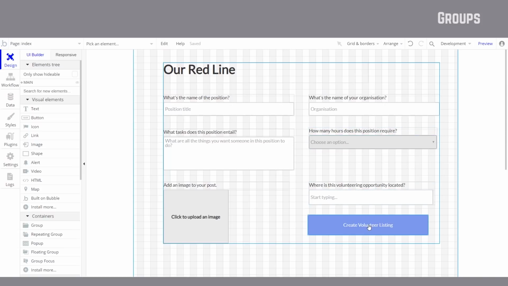And upon somebody clicking this button, we want our application to basically take all of this information in such a way that it can present it later on to somebody who's searching for volunteer opportunities. So I'm going to have to now explain how Bubble handles data for us to really understand how this works.